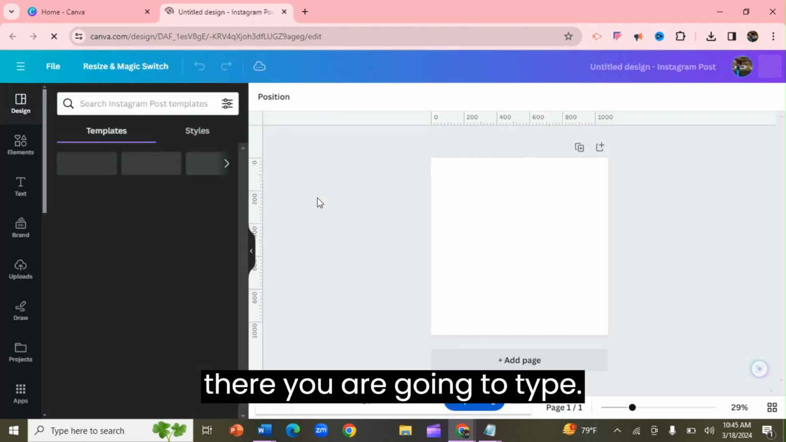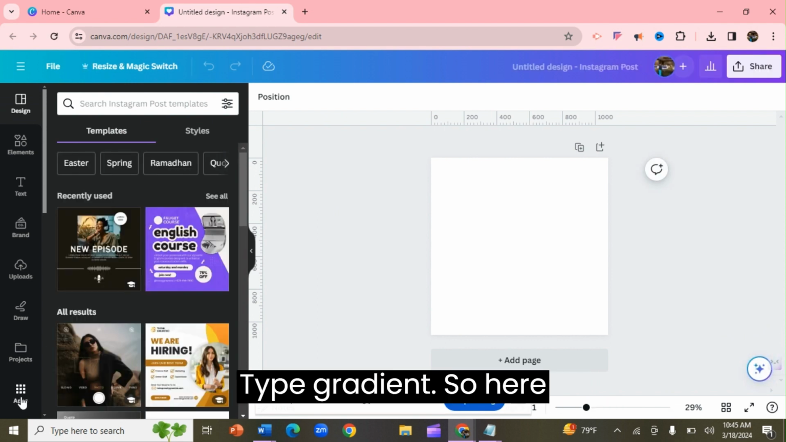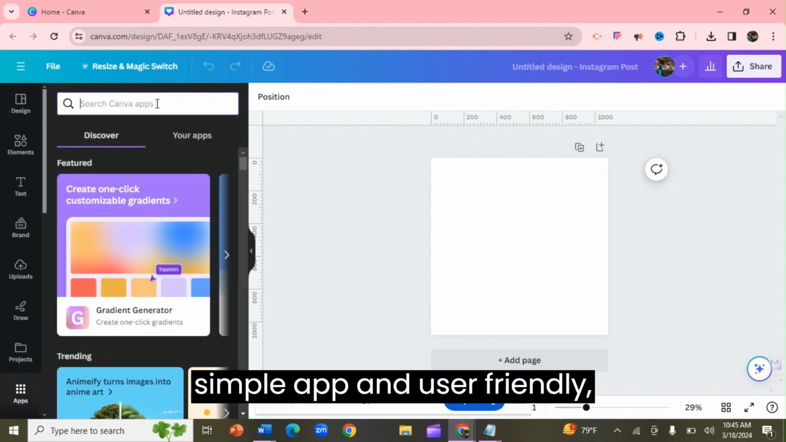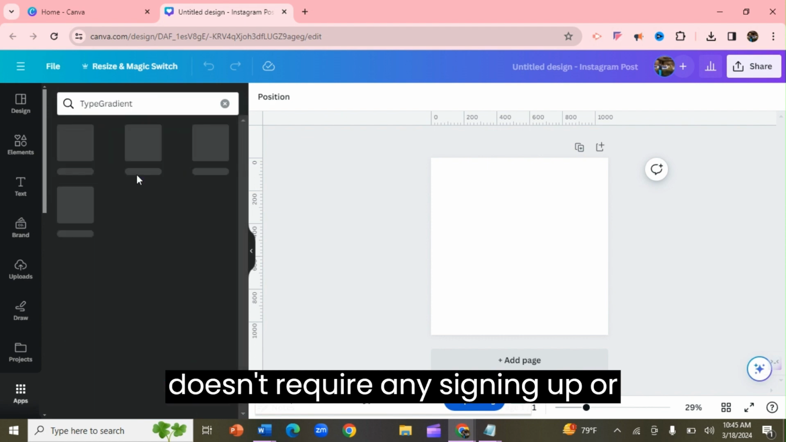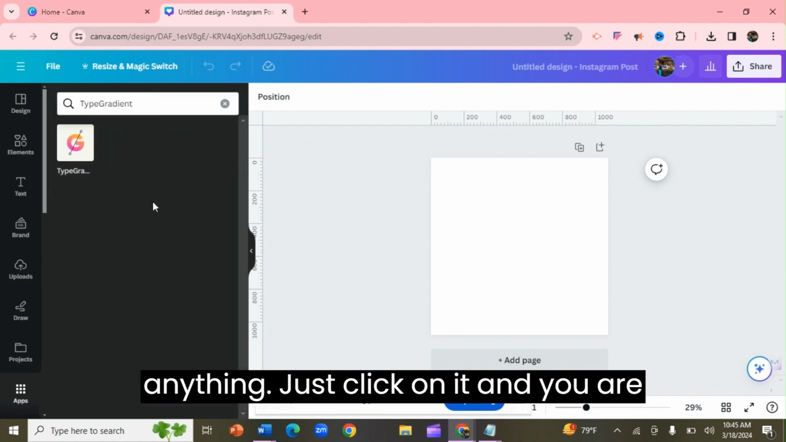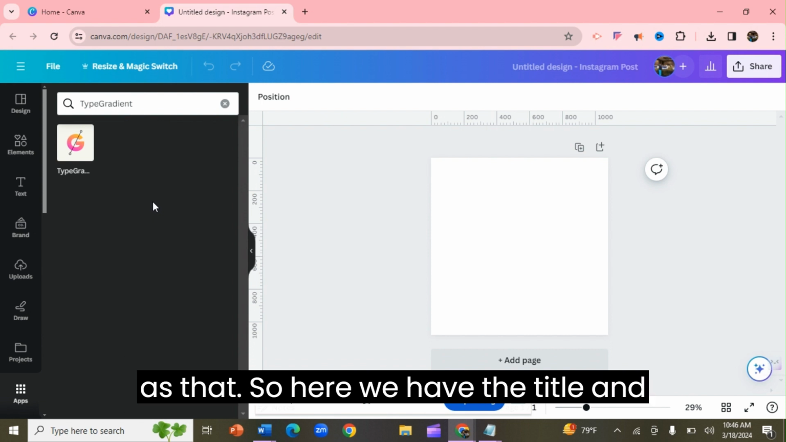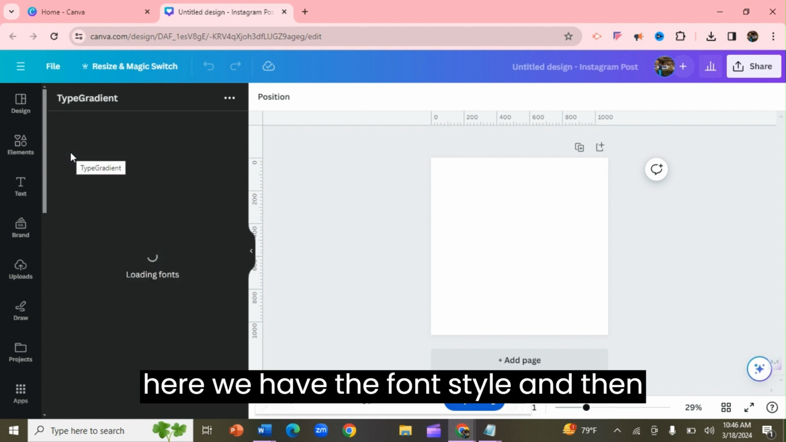The first and foremost thing you have to do is go to your apps, that is the 9 dots. There you are going to type gradient. So here it is, and this app is very simple and user friendly, doesn't require any signing up or anything. Just click on it and you are ready to go.